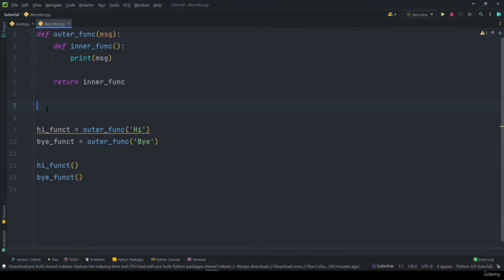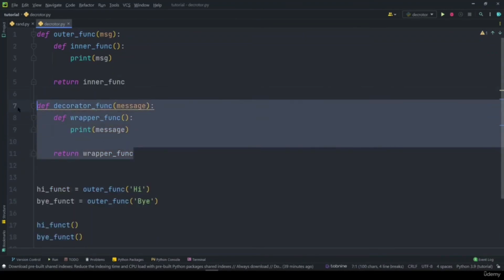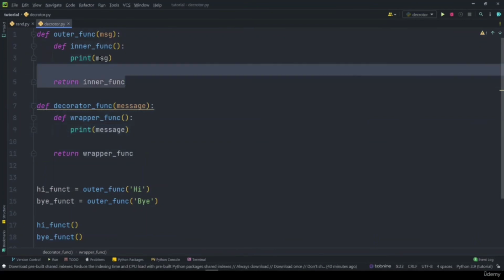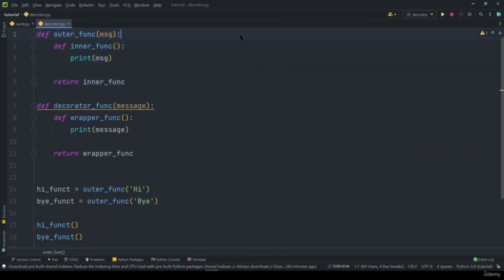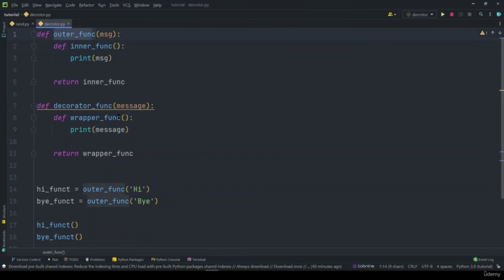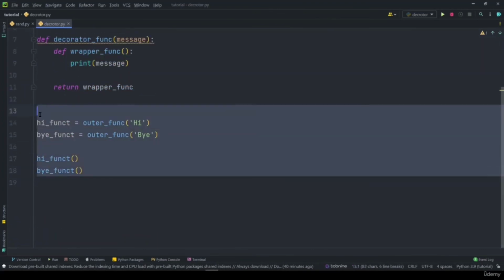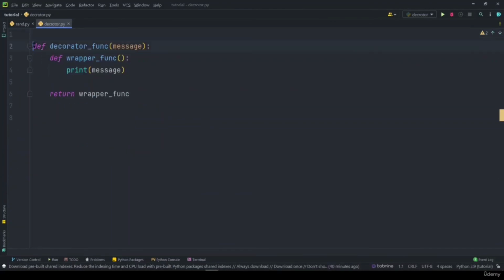So let me just copy paste some code. If you see, I have a new function here, and it is exactly similar to the older function that we used to discuss closures. Both of them are the same except the names have changed. So we don't need this, we have to remove this, we don't need this as well.